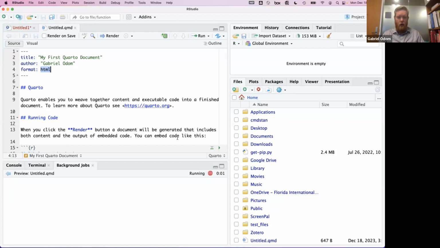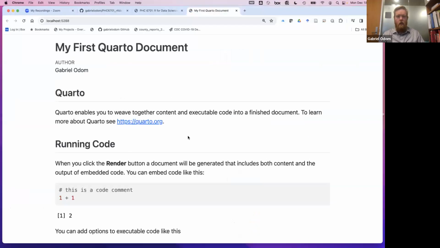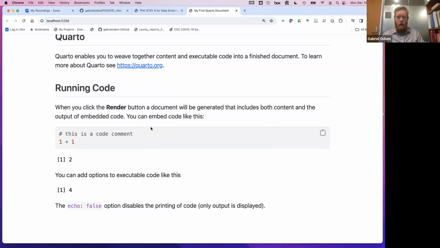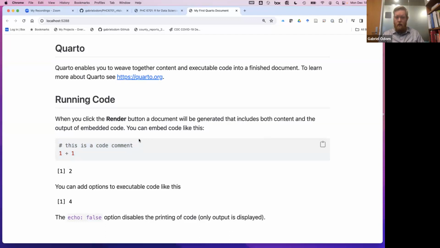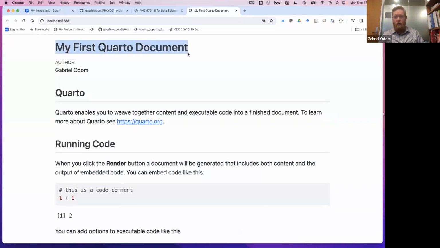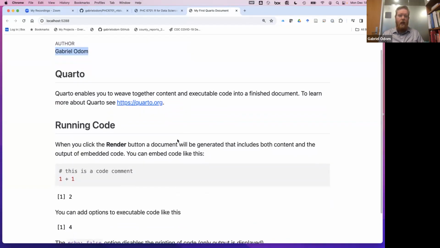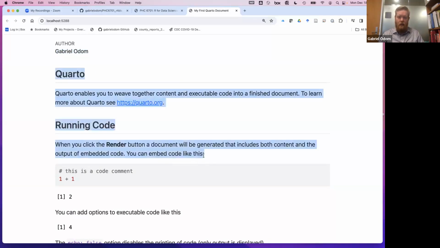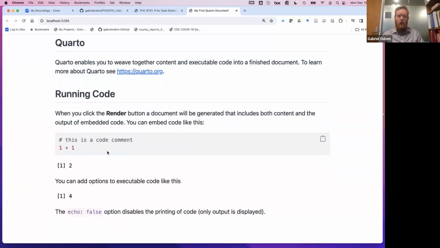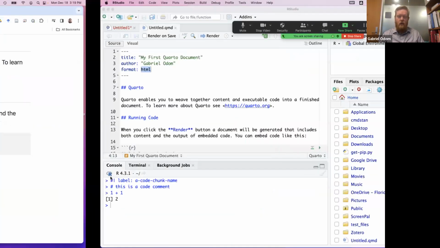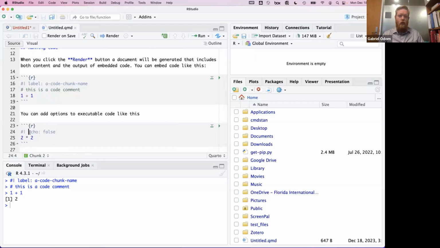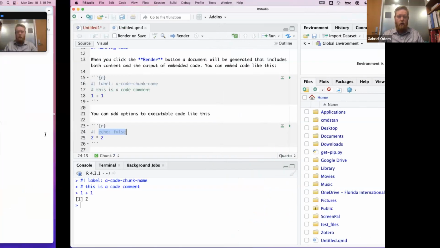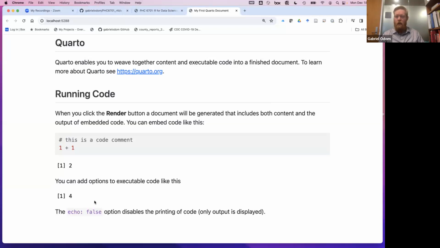Well, let's find out. All right, so notice here that it opened up a new window right here called Background Jobs. And once it was done, it rendered my document. It built my web page, including the "this is a code" comment, and my title, my first Quarto document. Here's the author. Notice it doesn't have a date field because we left it blank. And we can see that this is regular English, and here is code. Also notice what happens when we said, I don't want you to show the code, set echo equal to false. It only shows the output of the code. It doesn't show the code itself.